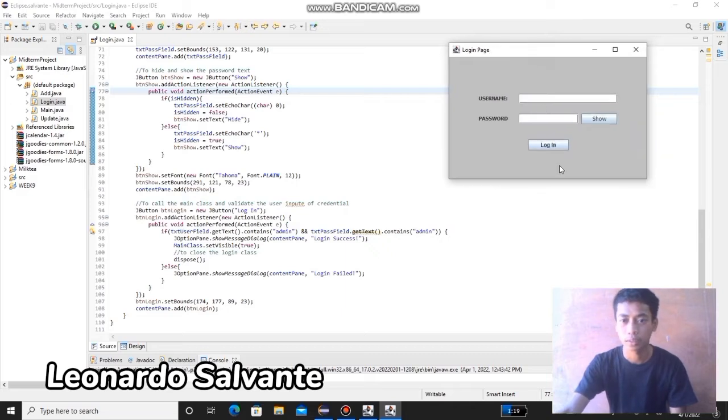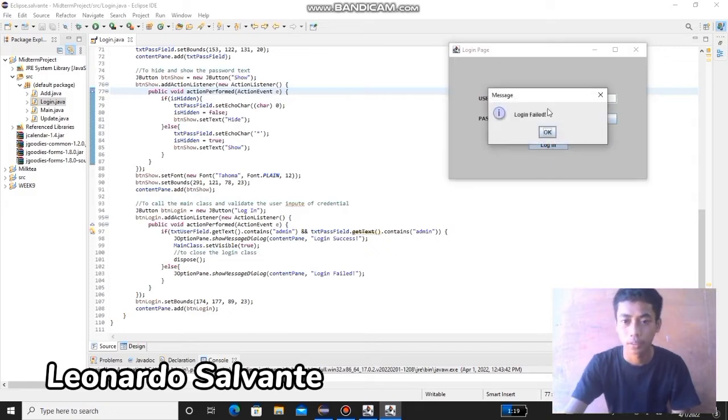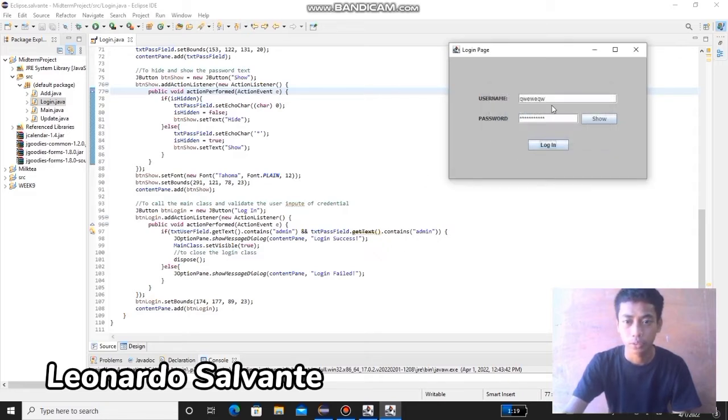Let's try the login button. We'll set the other username, click show, and we click login. Then it will show login failed when you input a username and password different from admin.